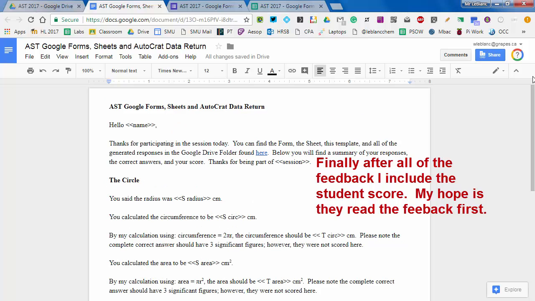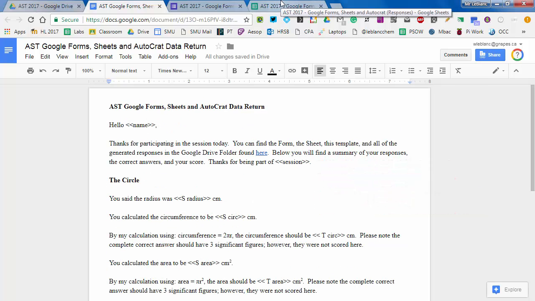The last thing I do is I put the student's score in. But I put it in at the very end. My hope is that students would go and read the feedback before just going to find their mark.